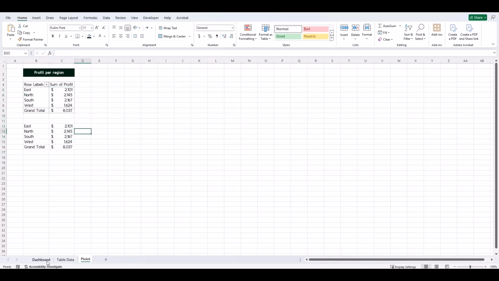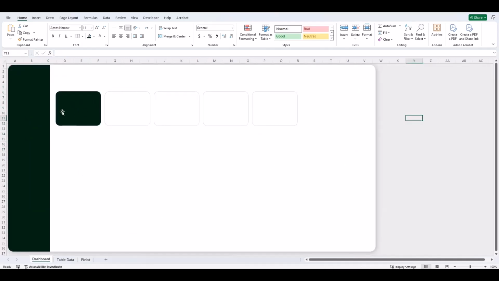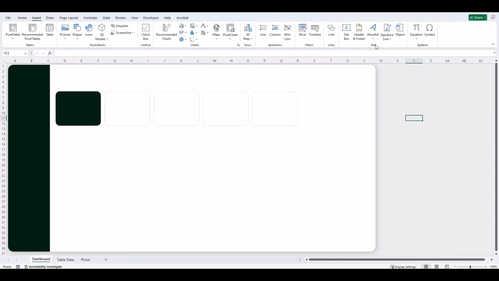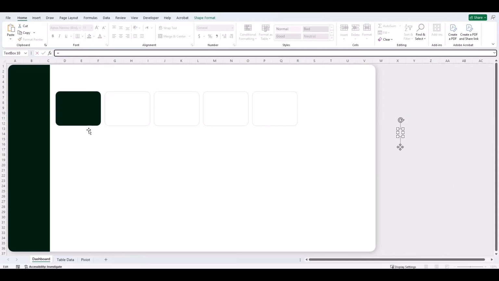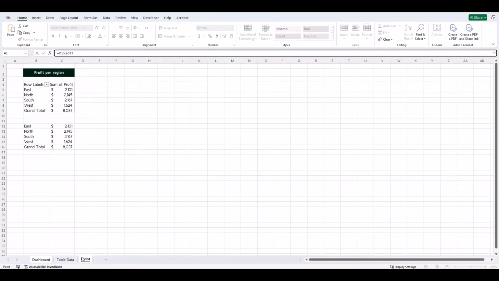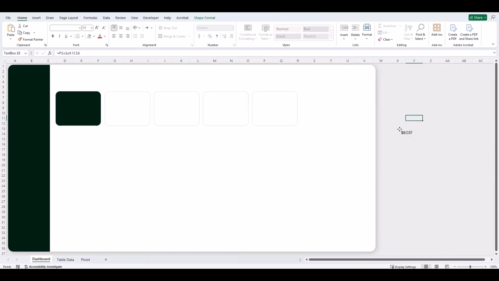Okay, it's fine. I'm going to come here to the dashboard. For the first one, I want to have the total profit. How am I doing this? I'm going to insert a text box from here, click anywhere. I just press here and then press equal. I want the value of the grand total here. I just select this and press enter, and as you see, it has returned the value.